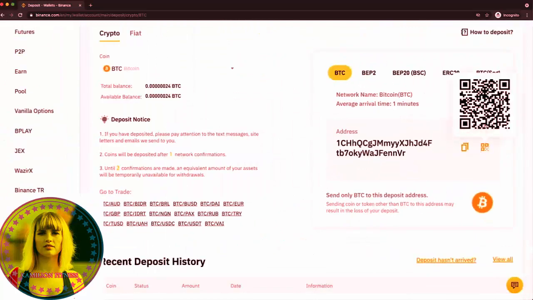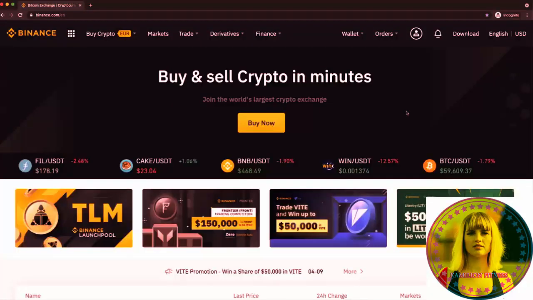And then you can scan it, so you can just send it over without having to copy in this address. So let's now look at how we can convert our cryptocurrency that we have sitting around in our Binance account back to fiat currency, so euros, US dollars, British pounds, or also into other cryptocurrencies.